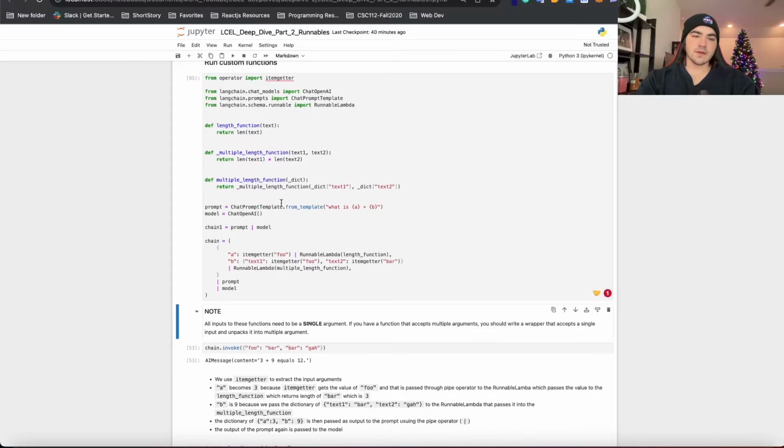So once I have that, we have our prompt that we're getting: what is a plus b? We get our model. We have the chain where we chain it together. And remember, the output of the prompt is going to be the input to the model.